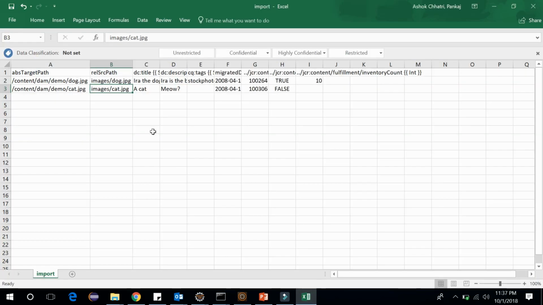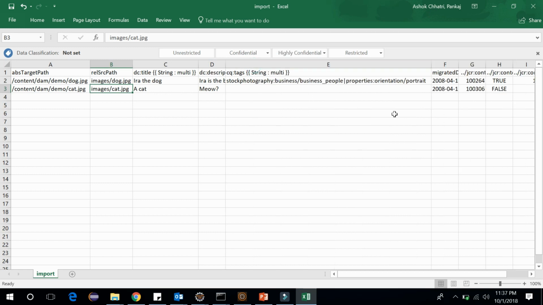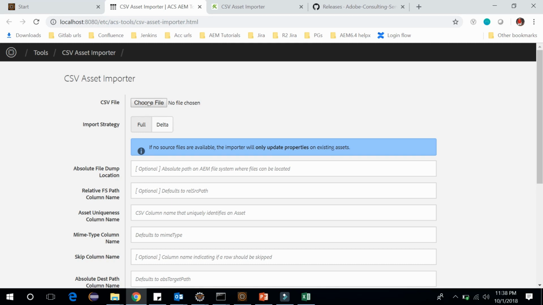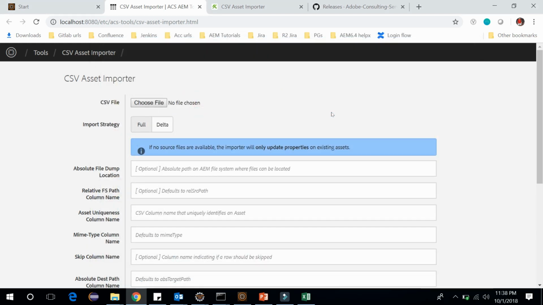And within this CSV, we also have the other metadata such as title. We have the description. We have other text information. And we have other metadata information. So let's save this file and go back to AEM. Let's import this now. This is my CSV Asset Importer console. Now choose the file. You have to choose the CSV file. I have this import.csv file. Let me select this. It has been selected.